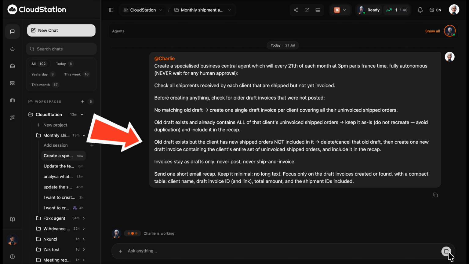And the last one is if an old draft exists but the client has new shipped orders since the previous time, we will delete the old draft and then create a new one covering the entire scope of the uninvoiced shipped orders. Invoices stay as drafts. They won't be posted. A human responsible needs to review them before being posted.